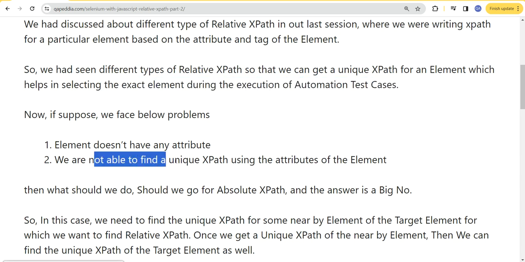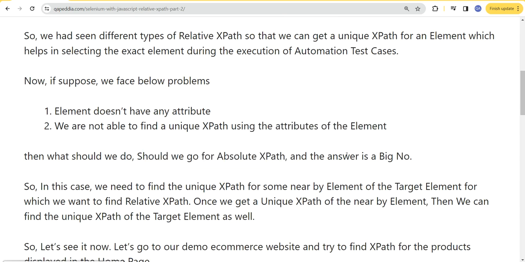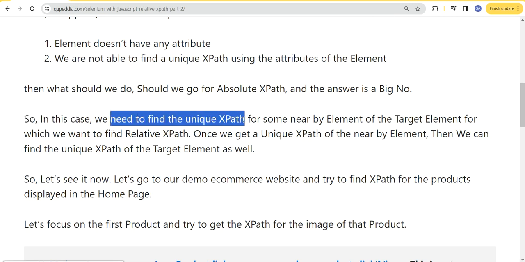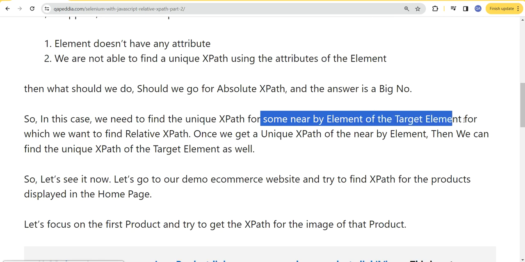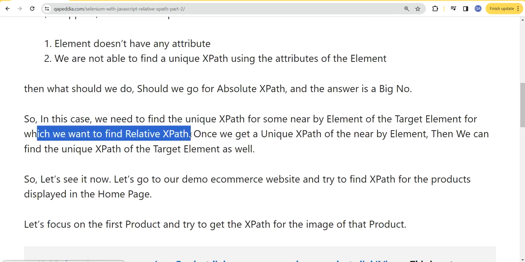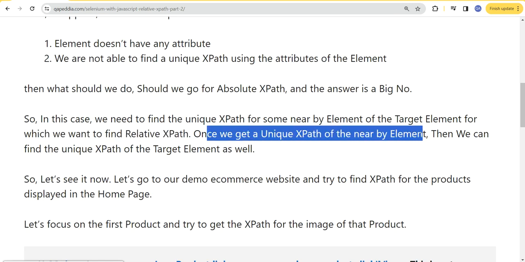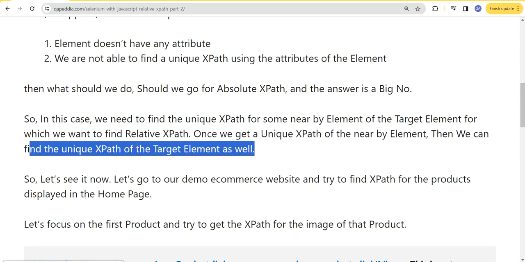But suppose we are not able to find a unique XPath using the attributes of the element, then what should we do? Should we go for absolute XPath? And the answer is a big no. We should not use absolute XPath. So in this case, we need to find a unique relative XPath for some nearby element of our target element, for which we want to find the relative XPath. And once we get the unique XPath of our nearby element, then we can find the unique XPath for the target element as well.